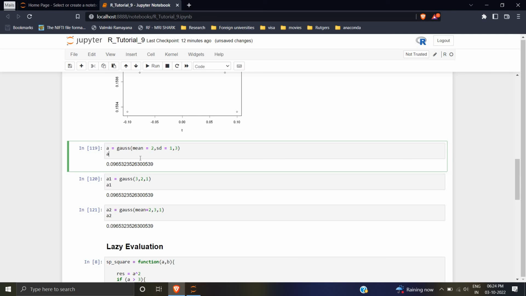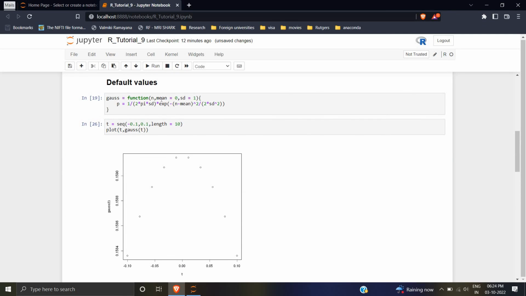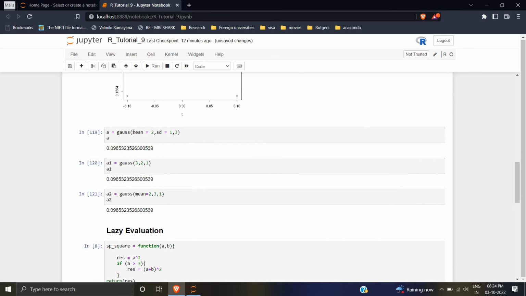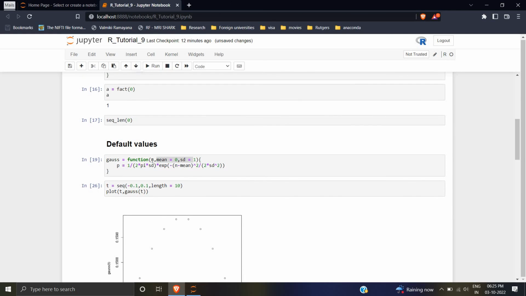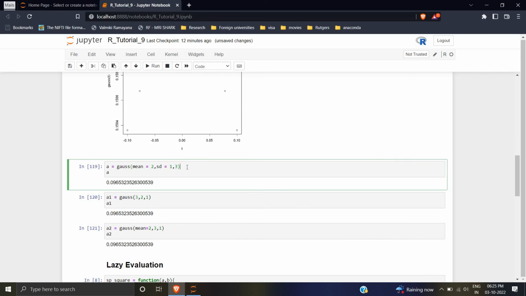Now you can also change the order. Here I had put the data point first, then the mean, and then the standard deviation. Now what you can do is, if you know what the arguments are, you can just write, say, mean is equal to 2. Notice I've written this at the start. So mean is equal to 2, standard deviation is equal to 1, and then I've put 3. R understands that mean is 2, standard deviation is 1, and the last thing that is left is the data point. And it gives me this probability value.